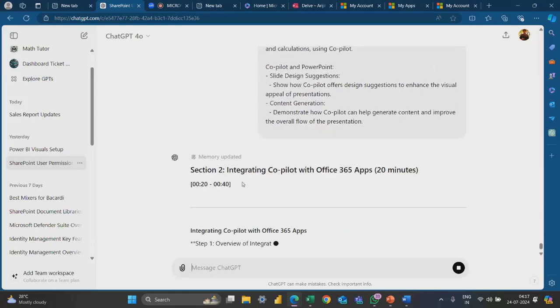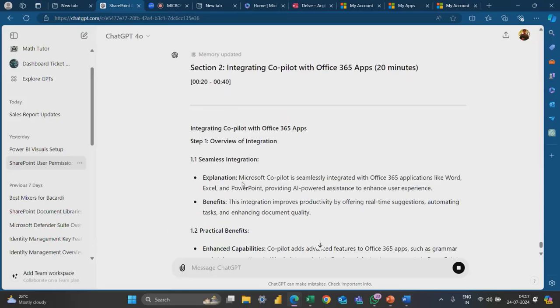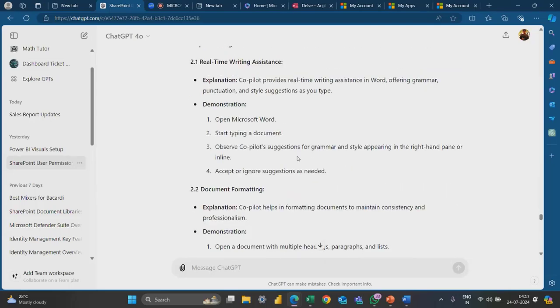It starts with seamless integration. So Microsoft Copilot is seamlessly integrated with Office 365 applications like Word, Excel, and PowerPoint, providing AI powered assistance to enhance user experience. The benefit it provides is extremely important. This integration improves productivity by offering real time suggestions, automating tasks, and enhancing the document quality.